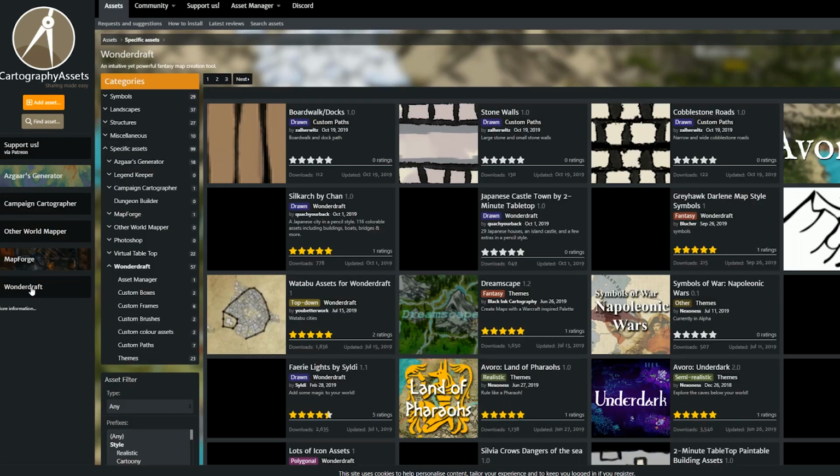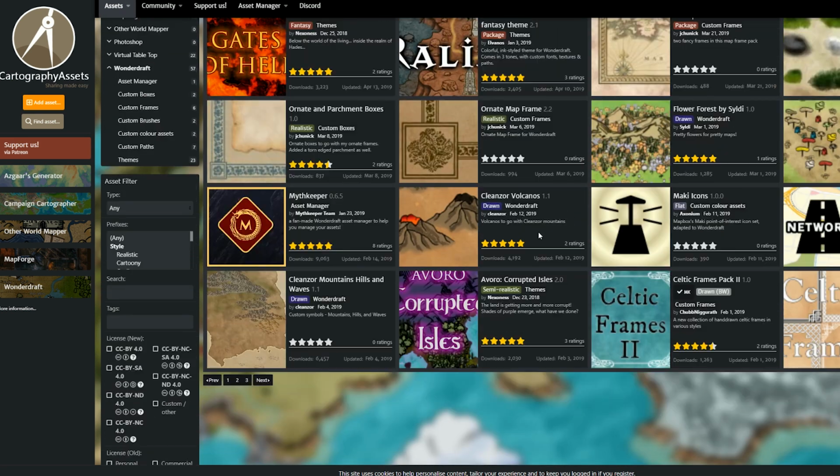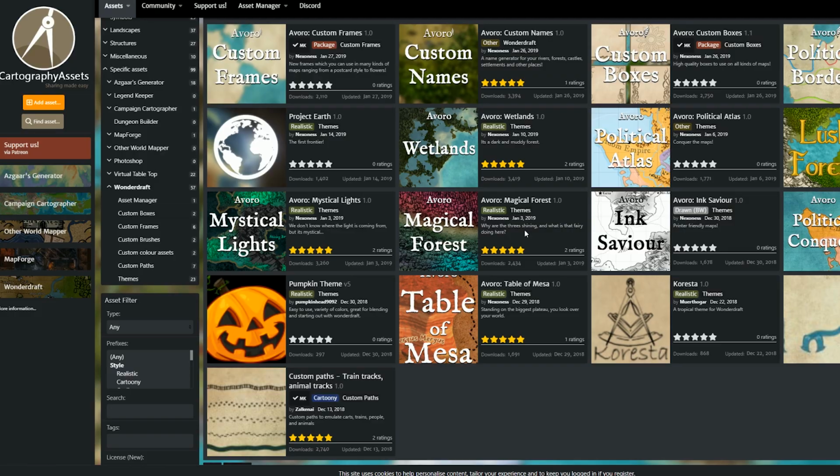If you use Wonderdraft, I think that you have to use Mythkeeper, which is a third-party application which lets you install custom assets directly and lets you browse the cartography assets website and select things to install in Wonderdraft. If you haven't checked out cartography assets, head over there, have a look at the vast options that they've got for assets for Wonderdraft. Because it's so easy to add new assets, themes, textures into Wonderdraft, the scope is still really my biggest draw to the program.